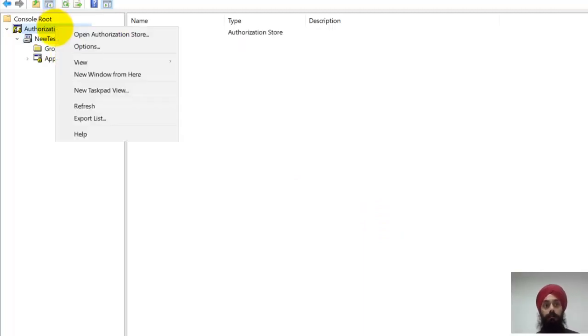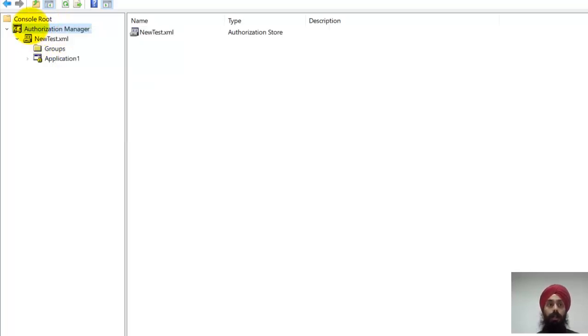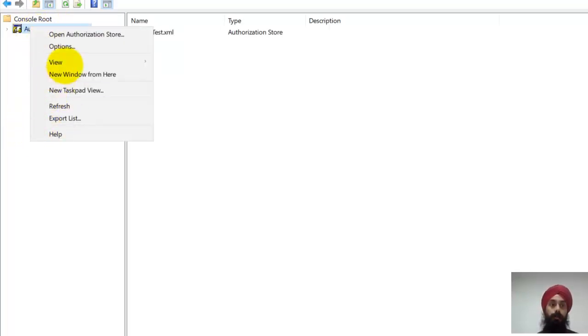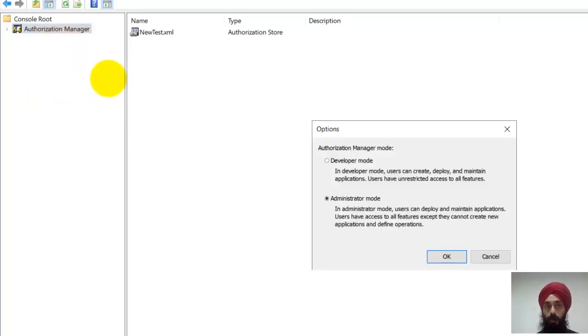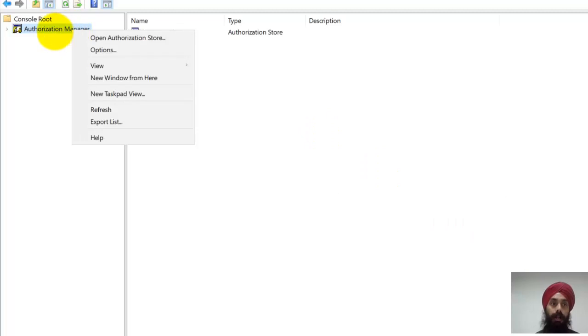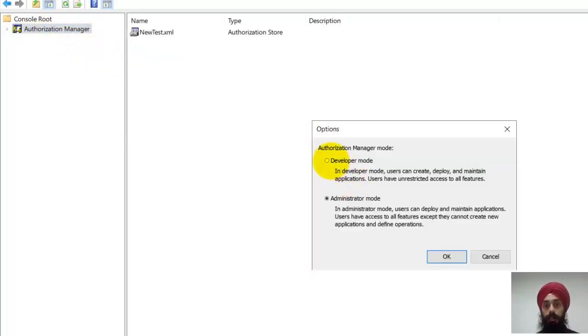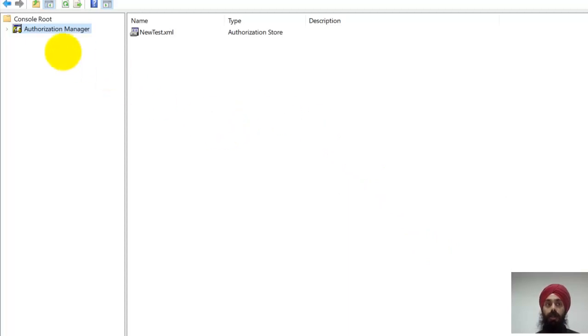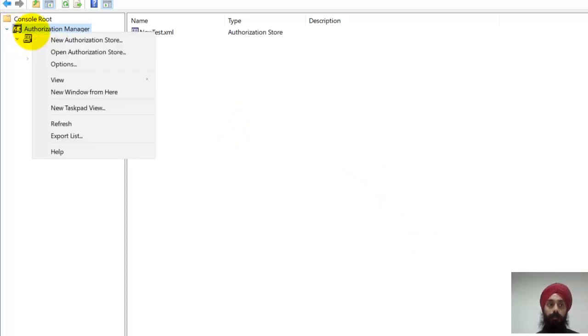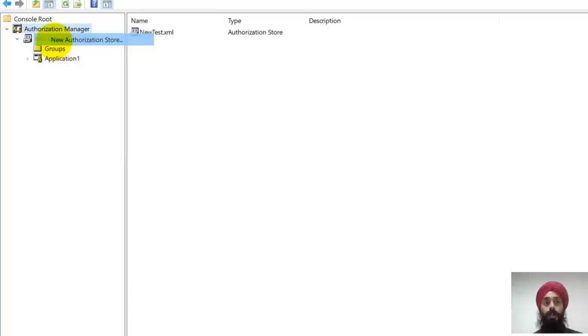If I have not created one and I really want to go ahead and create my own authorization store, then I have to go to developer mode. To go to developer mode, I'll show you again. Right click on Authorization Manager, go to Options, select Developer mode and click OK. Now when you do this, you are able to create a new authorization store. Previously this option was not available because I was not a developer. Now I am a developer, so I am getting the new authorization store option.